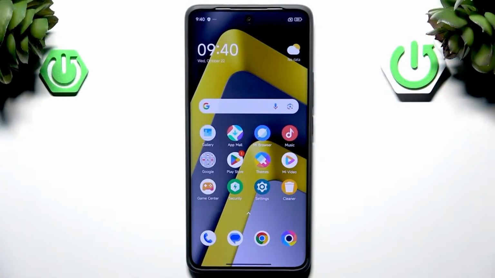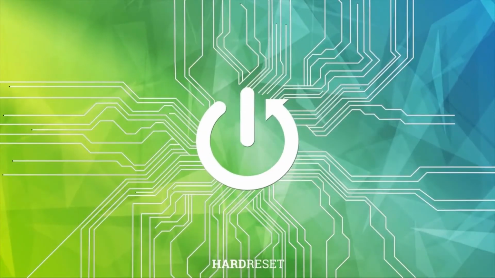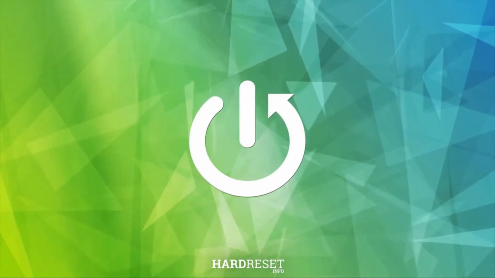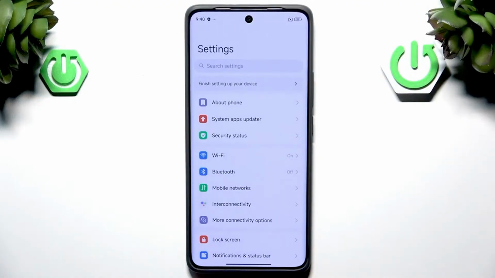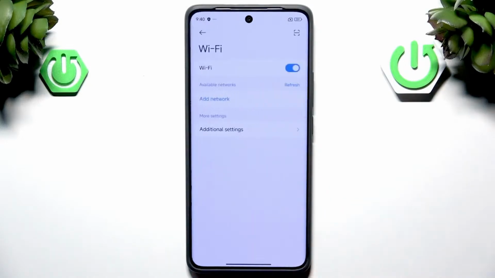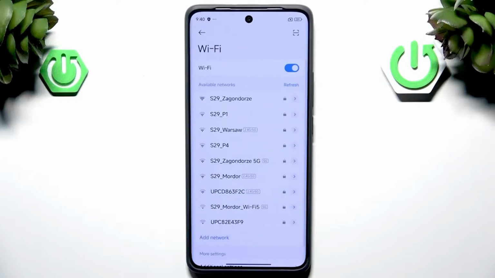In today's video, I'll show you the first things to do after setup on your POCO M8. So first, what we want to do is go over to the settings, and in those settings we want to go over to Wi-Fi. So first we're starting off with adding a connection to the internet.